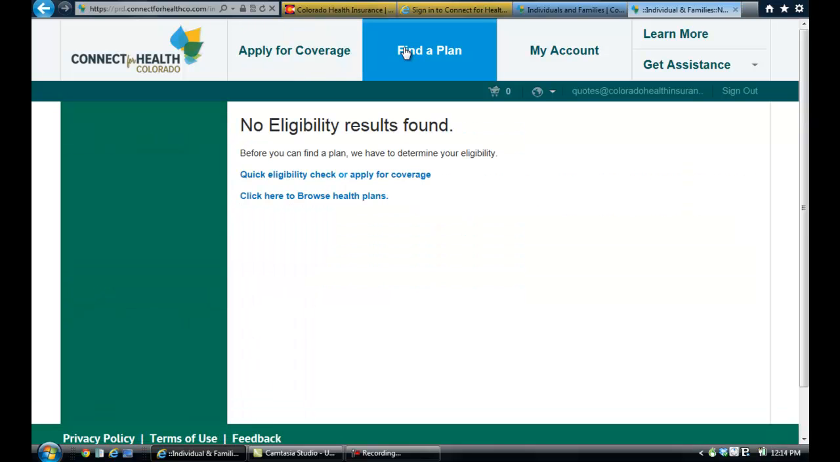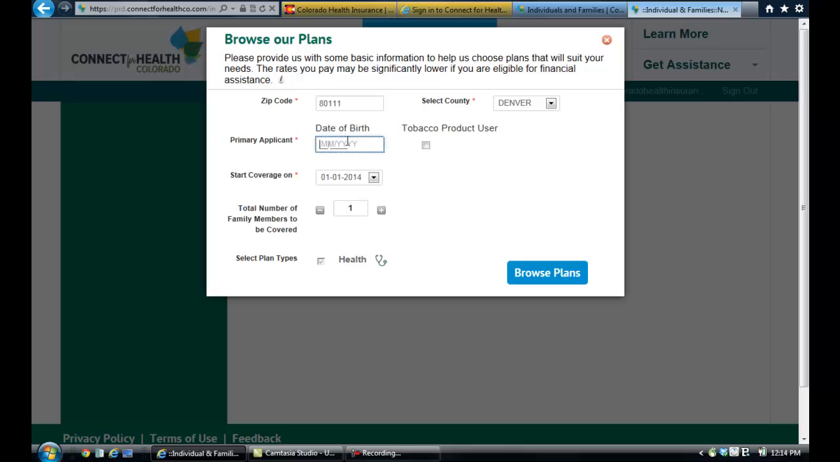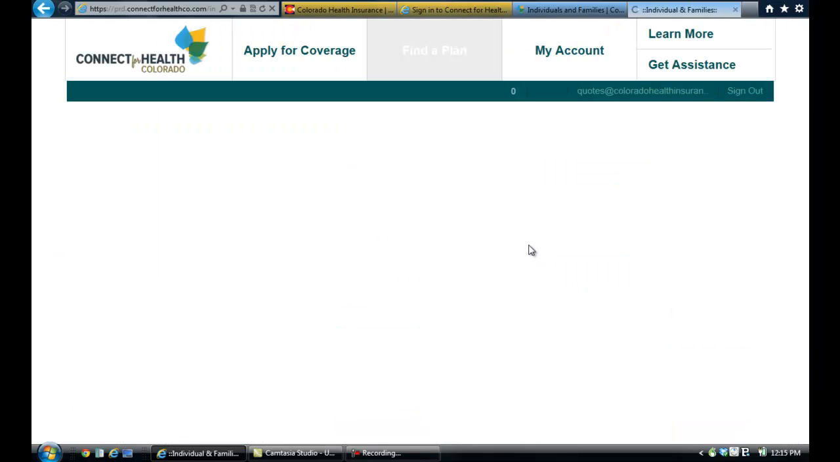For now, though, we're just going to skip ahead and browse some plans here. So I'm just going to put in some simple information very quickly so we can take a look at what the screens are going to look like. And that is fine, and we'll leave it at 1114, and we're only going to look at health plans.